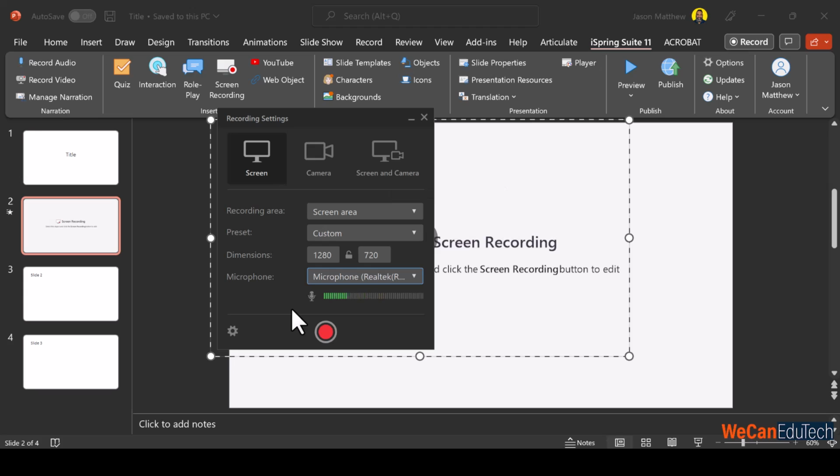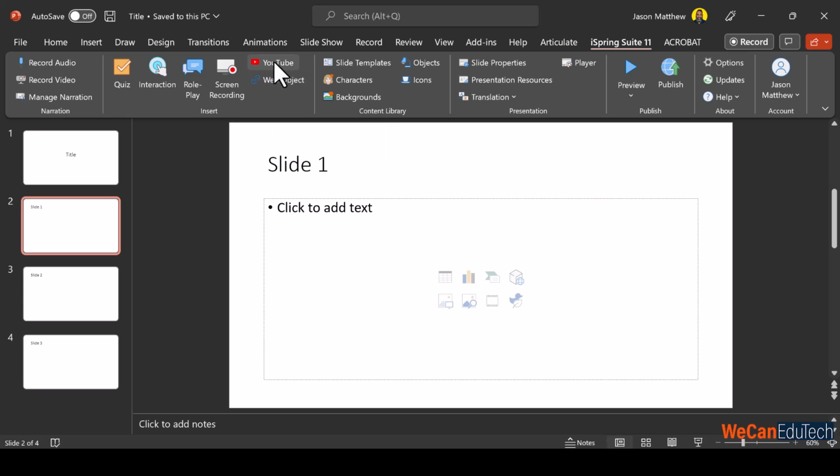For instance, this video that I've created right now is a screencast, and it's just the screen I'm recording. In this example, if I wanted to start recording, all I have to do is click this red button here, and it starts the recording. All right, the other stuff is you can insert YouTube and so on.